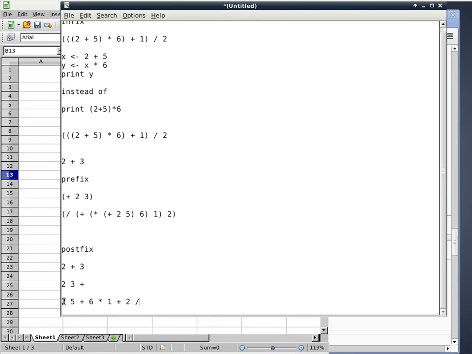Okay, now let me read this out again. You specify 2, you specify 5, so you have 2 values, and then you specify plus. So now you take up these 2 values, you calculate the sum, and the sum becomes a single value again. The sum of 2 and 5 is 7, and then you say 6, now you have 2 values again.